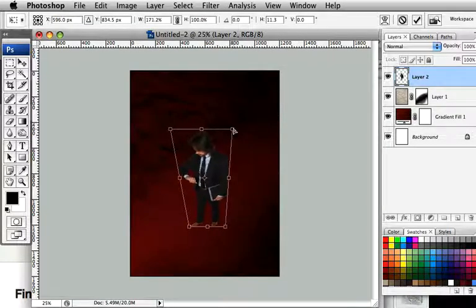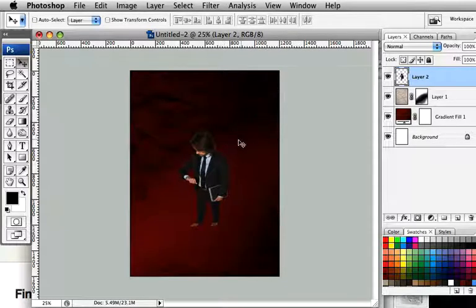Let's bring this across and hit enter. And now it looks like we're kind of looking down onto his legs. Or onto his head, sorry, and then down through to his legs. And that looks pretty good.